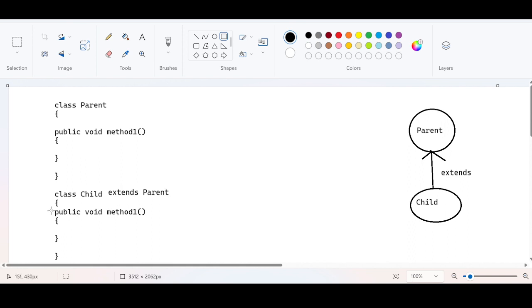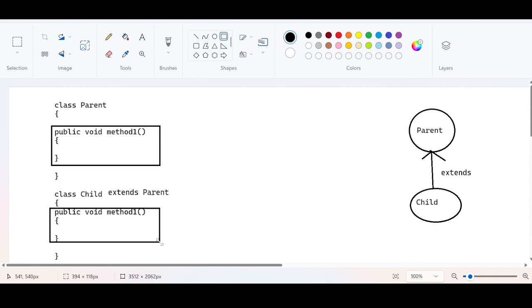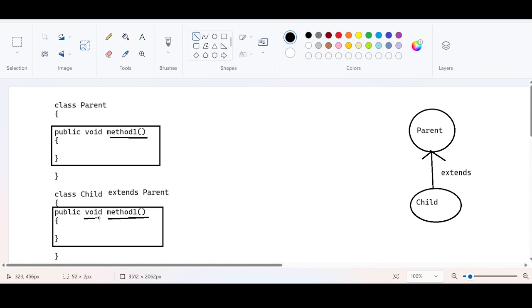There are two methods. One method is in the child class, the second method is in the parent class. Just try to focus on this method as well as this method together. Don't you think that the method in the child class as well as the method in the parent class have the same method name? The method name is the same. The return type is also the same. The access modifier is also the same. So when this is the case, these two methods are called overriding methods.